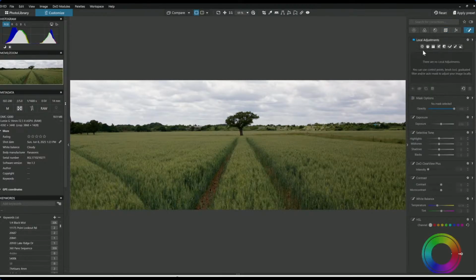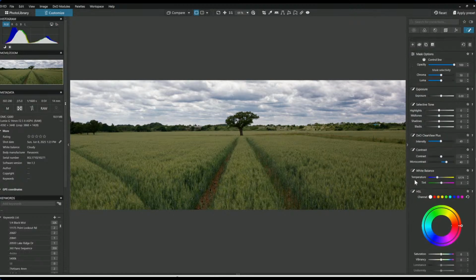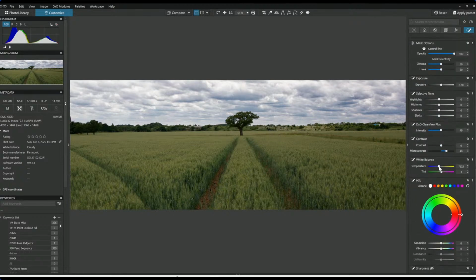Let's do the low-hanging fruit, which would be the sky. We'll do a control line. Just give it some clear view, micro contrast. Let's warm it up just a couple hundred Kelvin. Where are we at? 61. Let's go to 66. How about a little higher? I don't, yeah, that's too much. 66.